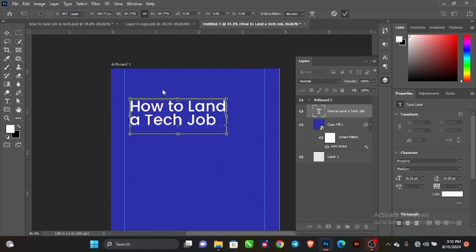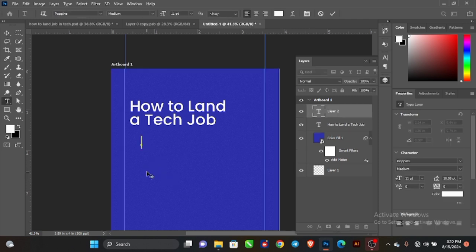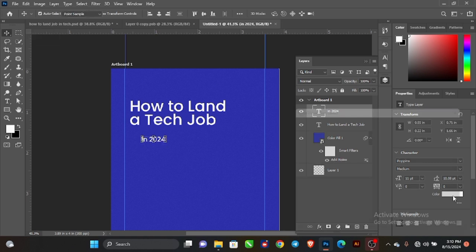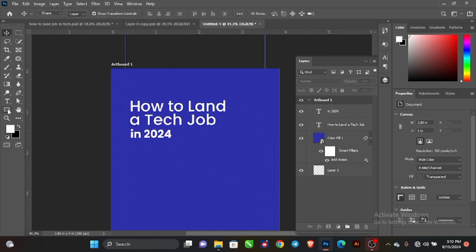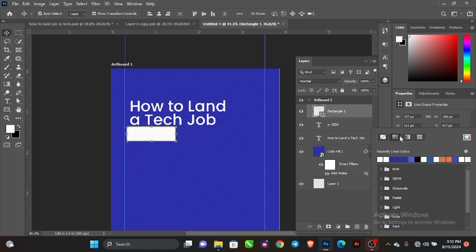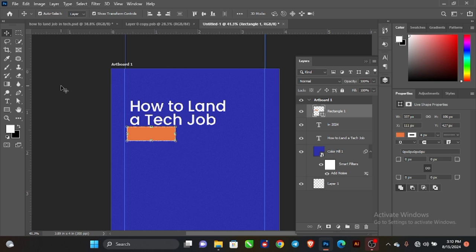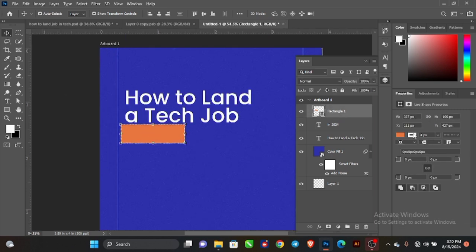So once we are done with that, let's type again. Let's say in 2024. This in 2024, we are going to give it a bold font. Let's give it Poppins bold and increase it a little bit. Yes, nice. Let's just create a shape under it to differentiate it. You can decide to play around with any color of your choice. It's not compulsory you use the same color as I'm using.